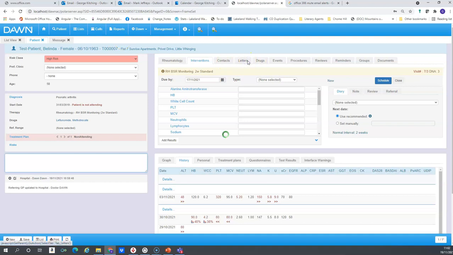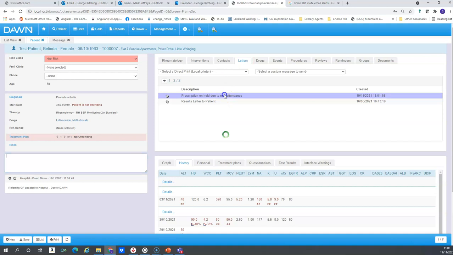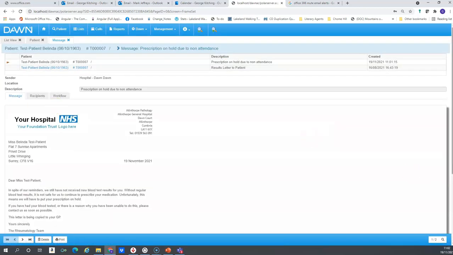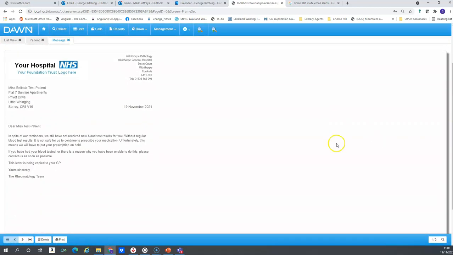Let's have a quick look at the letter it generated. That's this prescription on hold letter, again copied to the GP by email, and similarly that's nicely laid out for printing, but it has different text in it. "Unfortunately, this means we'll have to put your prescription on hold. If you have had your bloods tested, or there is a reason why you've not been able to do this, please contact us as soon as possible." Again, the wording can be whatever you like.